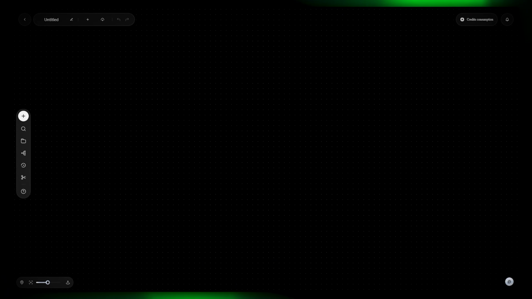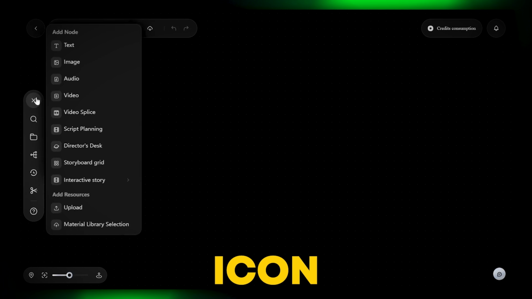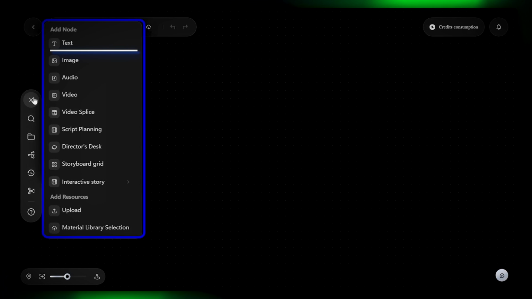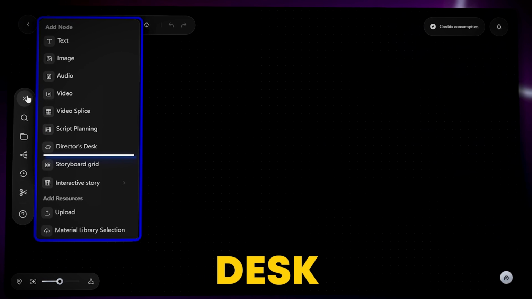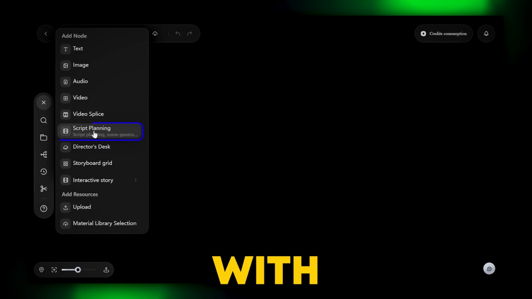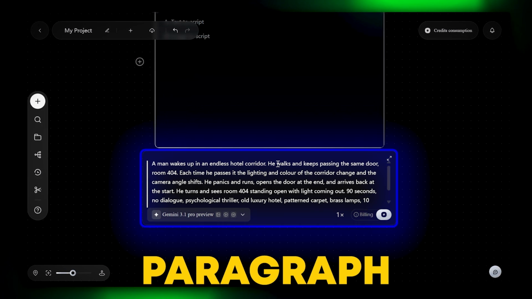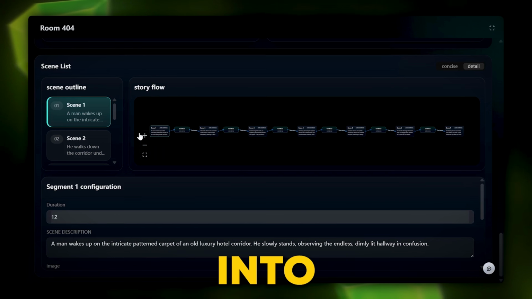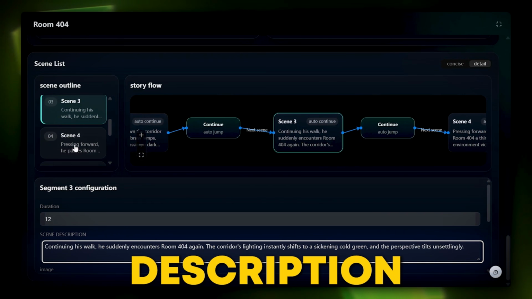It may look empty, but think of it as your digital film studio. The plus icon gives you different nodes for text, images, videos, and more. And most importantly, it includes Director Desk, a powerful feature I'll explain later in the video. Let's start with script planning. I entered my full idea as one paragraph and clicked Generate. In about a minute, Canvas turned it into a complete 7-scene storyboard, each with its own written description.